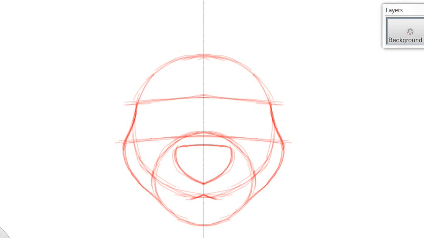Draw the lips on the bottom of the nose. Usually I start them where the other circle was ending, and that gives you an idea on where the lips of the dog are going to go, or the bottom part of the muzzle.